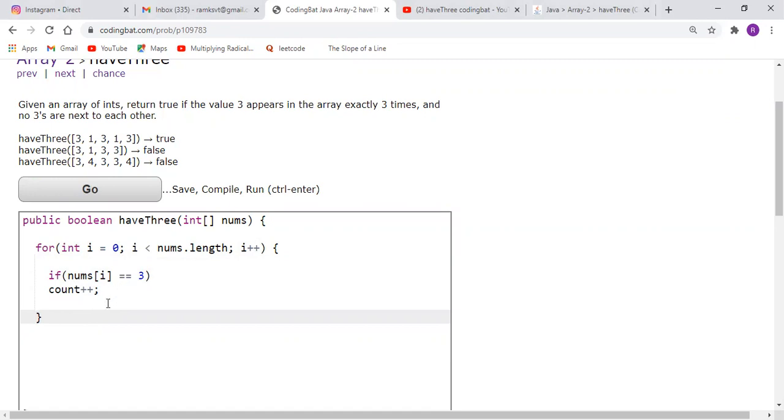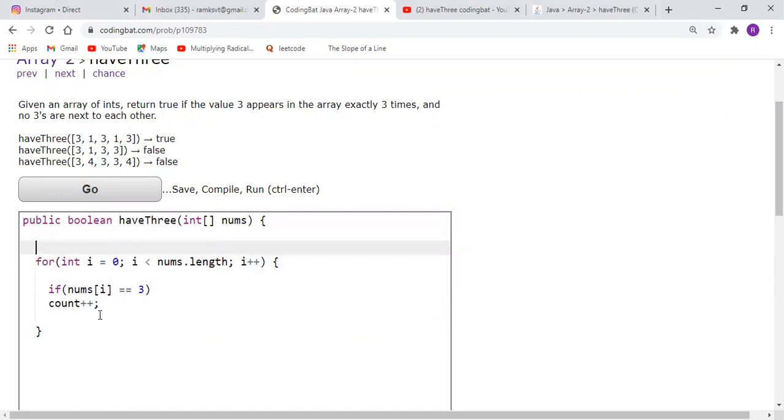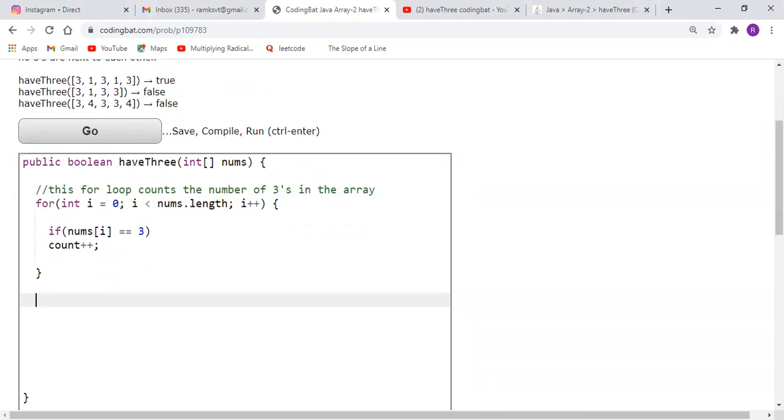So essentially, by now I would have how many 3's I have in the array. Sorry, this for loop counts the number of 3's in the array. That's all said and done, and I'll have another for loop which judges if a 3 is next to a 3.